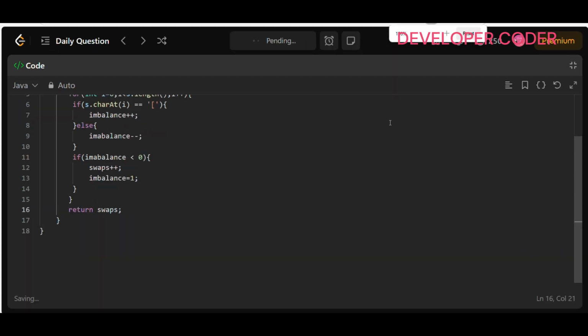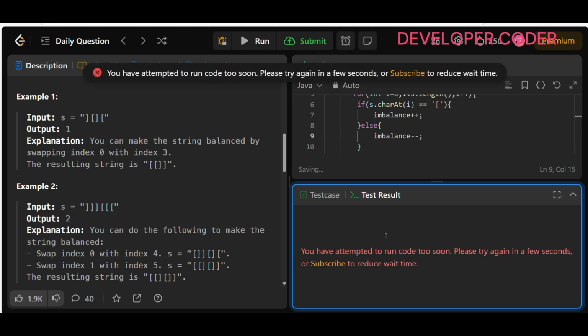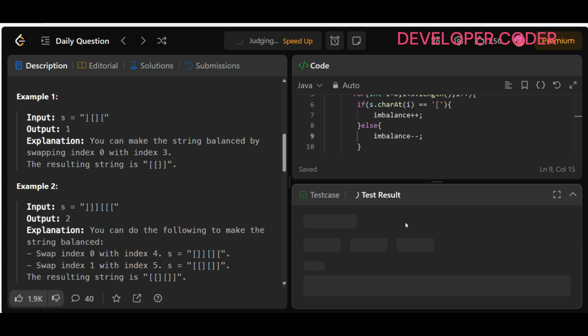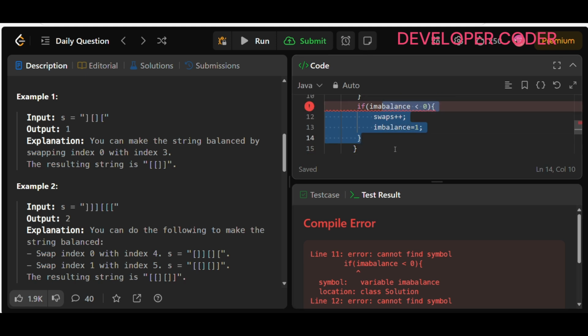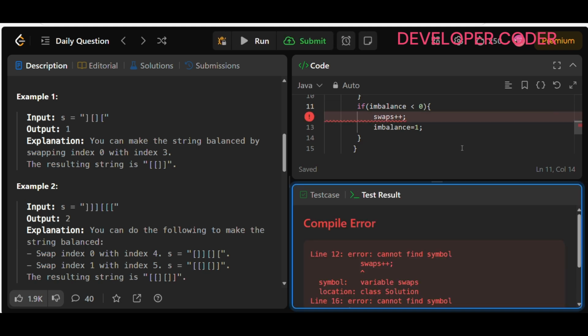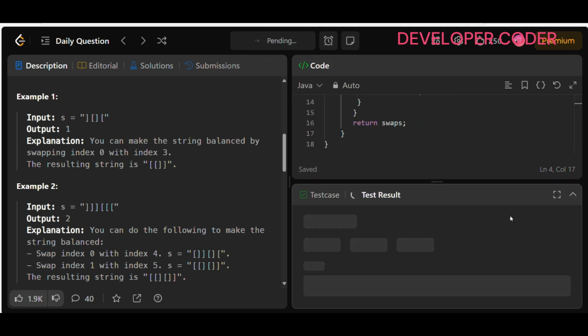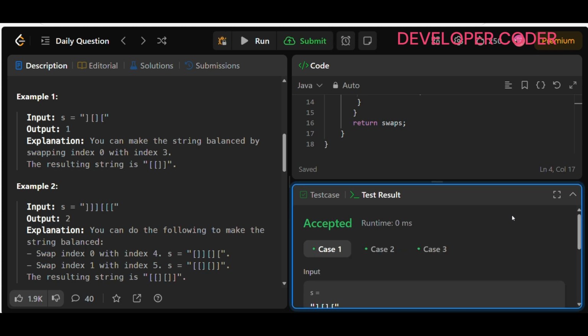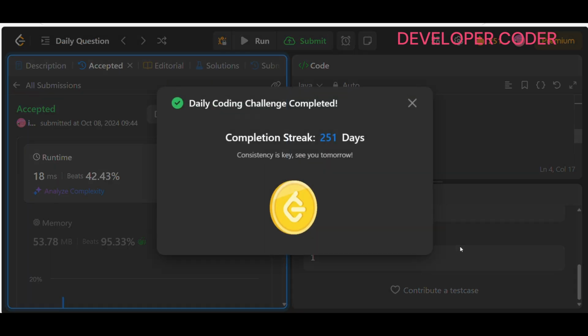Now let's run it and see if there are any code issues. Yes, there's a spelling mistake, so let's correct it and run it again. There is one more spelling mistake. So many spelling mistakes here. Also I'm using the incorrect spelling, imbalance. Let's run it again. What is the variable name I'm using? I'm using swap only here, so let's make it swaps, since I'm using swaps elsewhere. Now all the test cases have been accepted. Let's submit it. See, our solution is accepted, right?